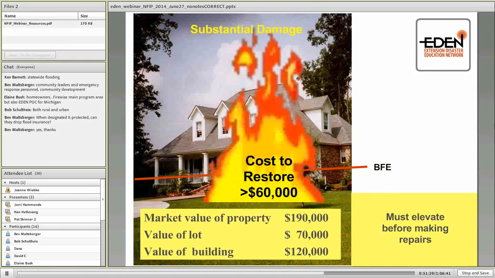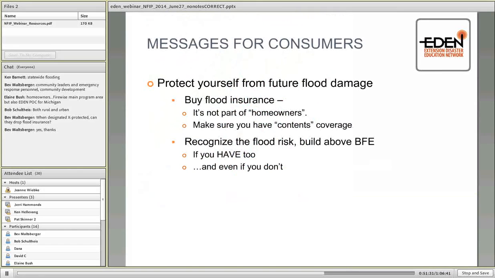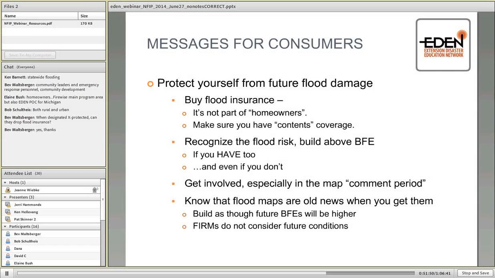So, this is what we have. The messages for the consumers are: protect yourself from future flood damage, get flood insurance. It's not part of homeowners. Make sure you have contents coverage, also not part of homeowners. And recognize the risk if you build above BFE. Get involved when they say they're making a map and make sure it's right, and know that the maps are old news when you get them, because flood levels rise.